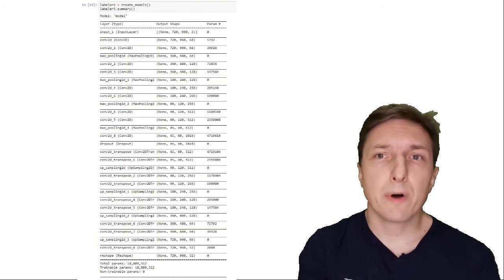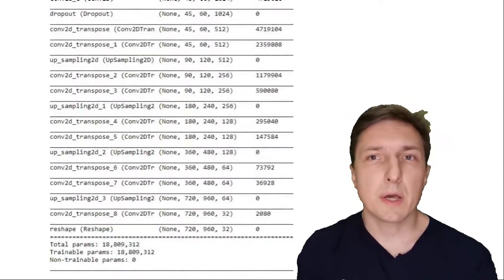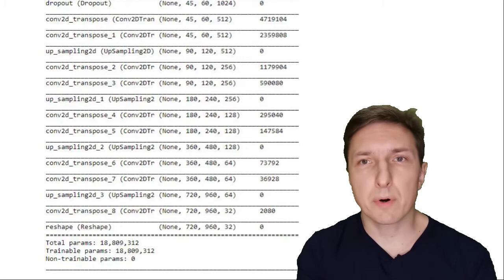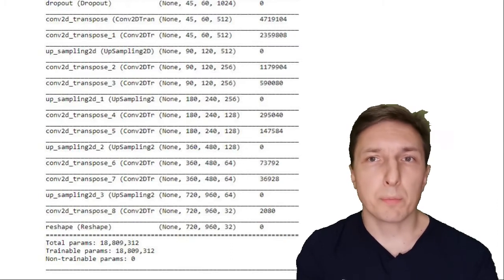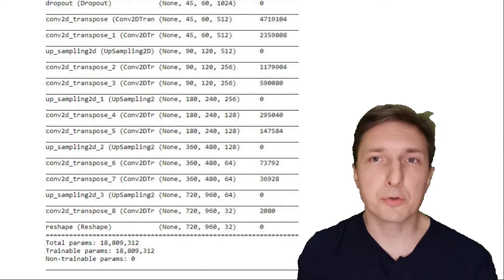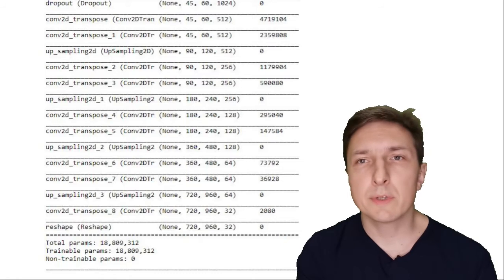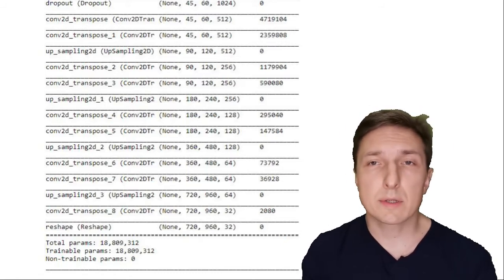So this is the final architecture of my model. You can see that it has almost 19 million parameters, which would present a hard task for my computer to train this model, but I'm sure it will handle this. So let's see how it works.